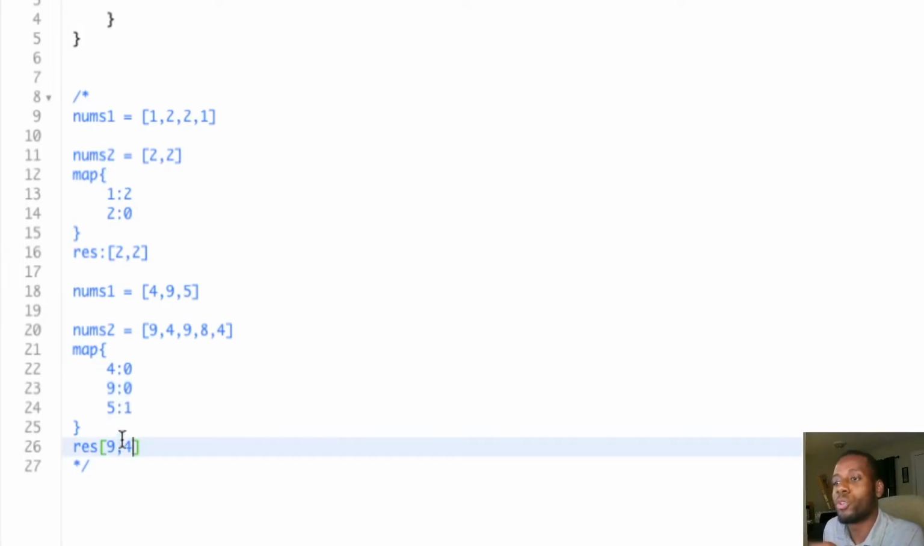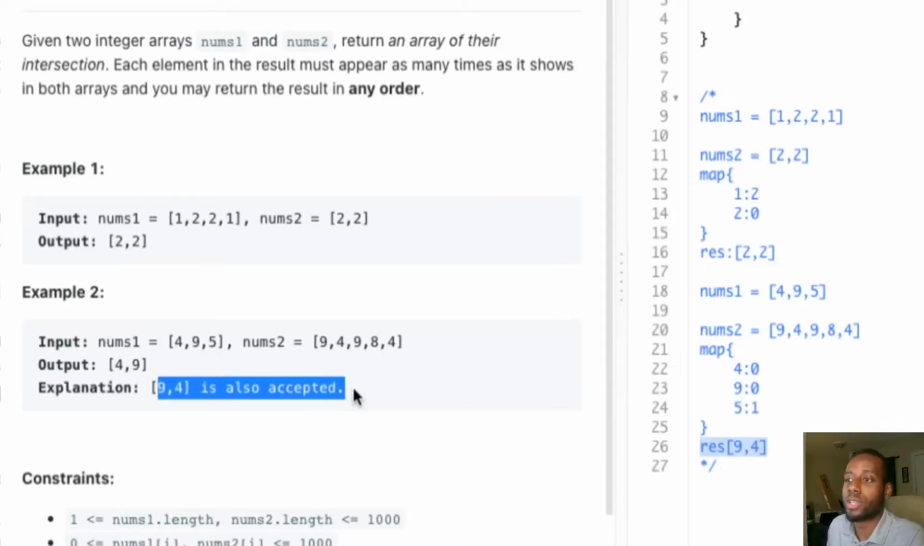It's 0, so we don't account. There's no other corresponding 9s inside of nums1. There's only one 9, and we already accounted for it by taking this 9. So we kept doing that. There's an 8, no, there's no 8. There's a 4, right? 4, yeah, but the frequency is 0. We already accounted for that 4 with this 4. So that's why we return 9 and 4, and this is indeed the answer.